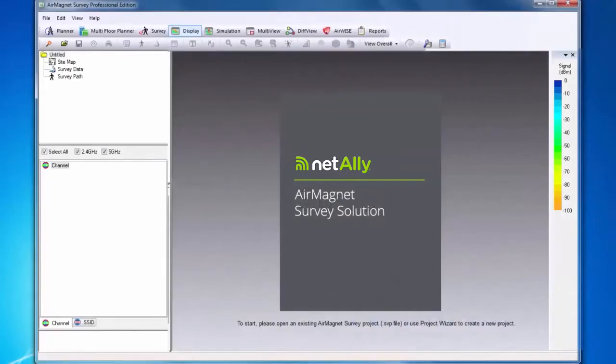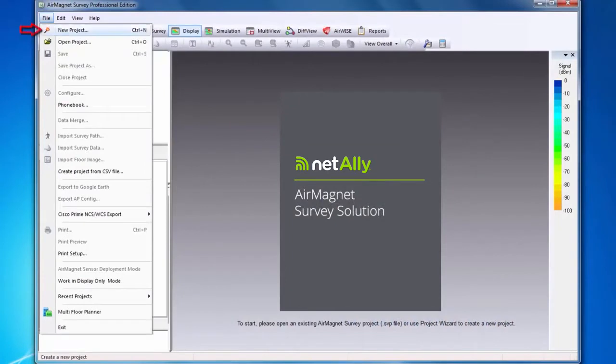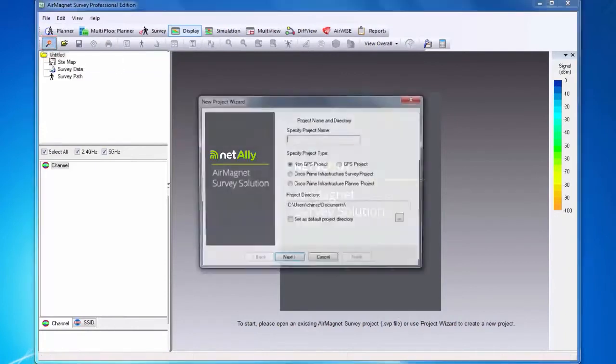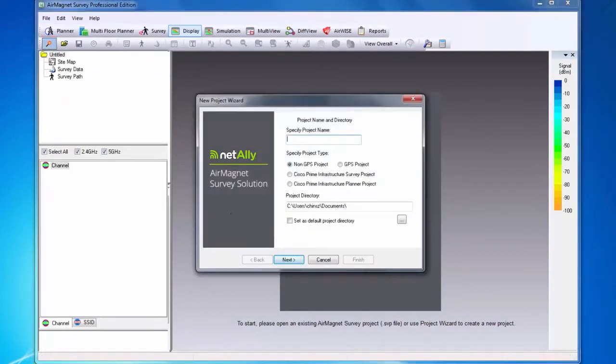Today we're going to cover the topic of starting a new project in Survey PRO. I can start a new project by either going to the File menu and selecting New Project, or I can use the New Project wizard icon on the control ribbon. I will give my project a name. In this case, I will use the name Tutorial.